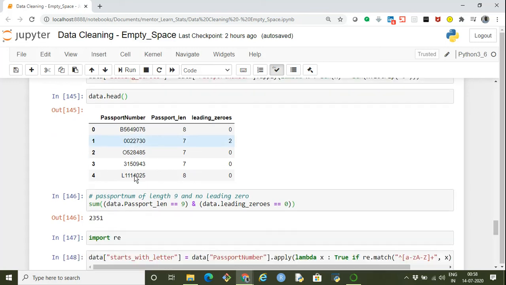the first few records, we see that this particular passport number has length 8 and it has 0 leading zeros, that is, no leading zeros there. Now this passport number, its length is 7 and there are 2 leading zeros. Similarly, there will be other passport numbers which will have some leading zeros.